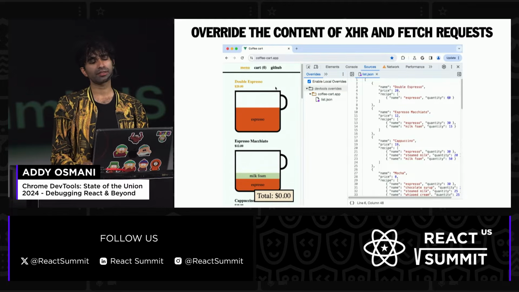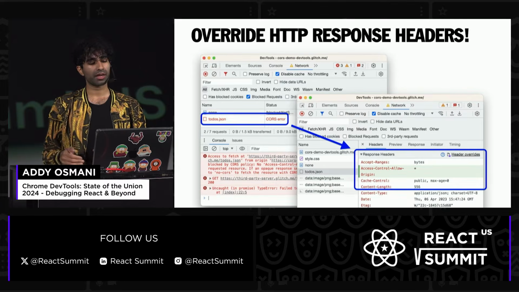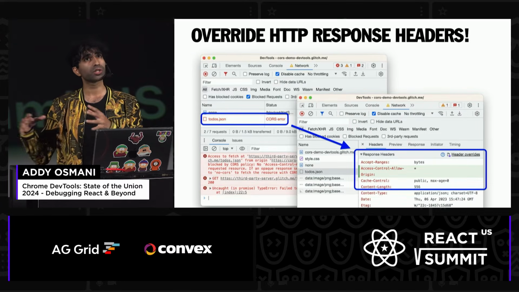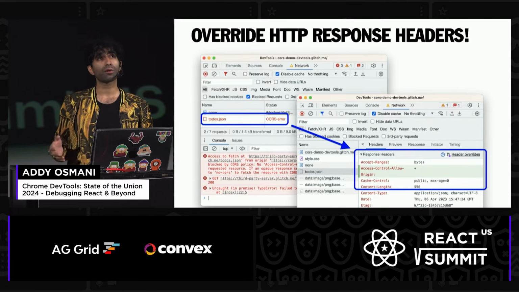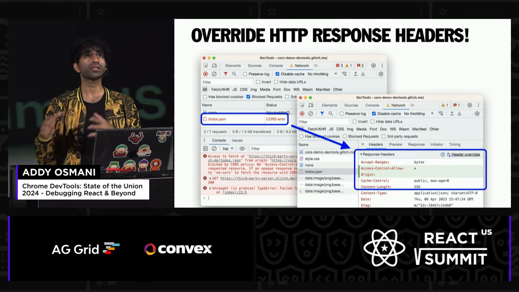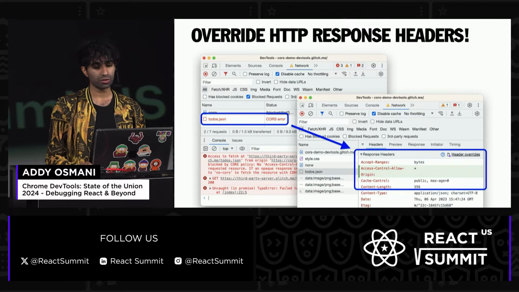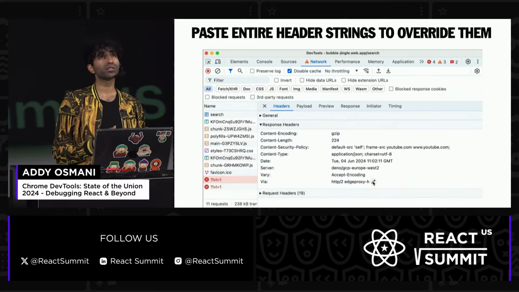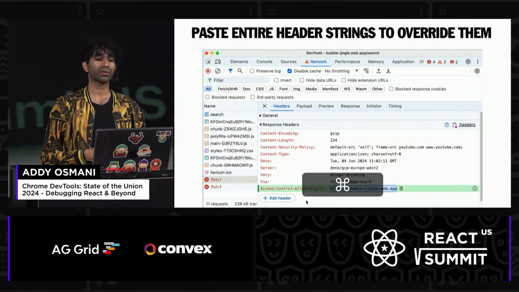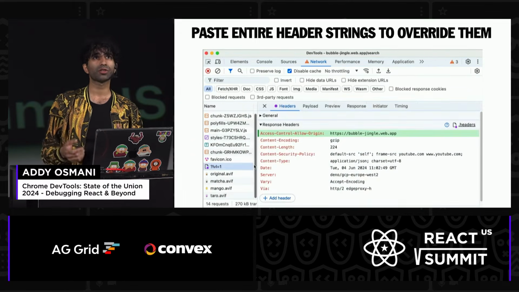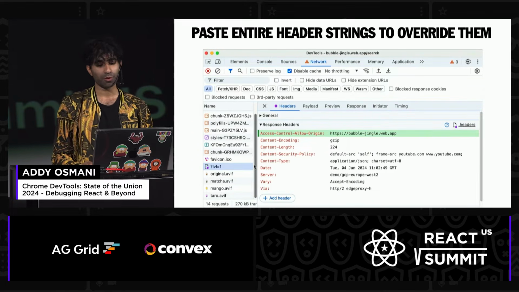So that's overriding the content of XHR and fetch requests. We also now allow you to override HTTP response headers. So if you've ever wanted to locally experiment with response headers, DevTools can now override those headers, including CORS. We also let you set your own custom headers. So if you want to play around with this locally, you now have a lot more power and ability to do so. If you happen to be browsing some docs and they talk about specific header values, you can paste entire strings to override them. You don't have to necessarily go parsing and breaking up the text yourself. We'll just do the hard work of interpreting them for you.